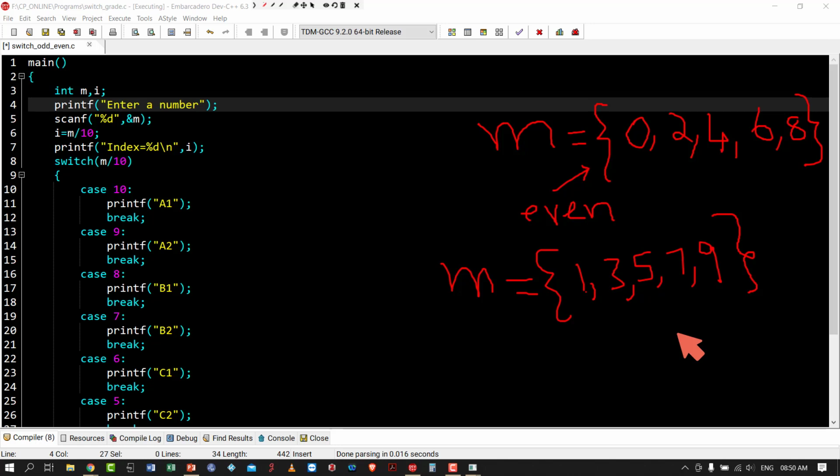So can I map it to a switch statement? Okay, leave it. How do we find the last digit from a given number? Sir, I can use the modulo operator. Yeah, the modulo operation. Very good.